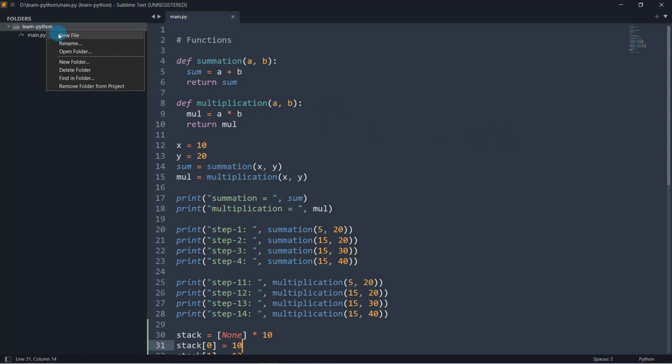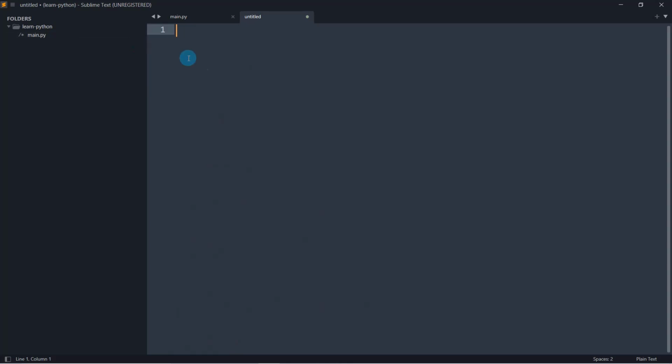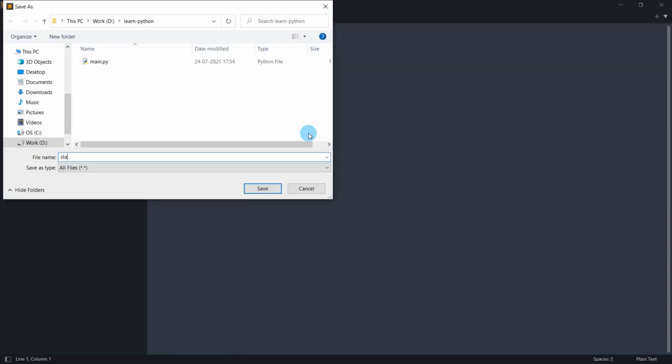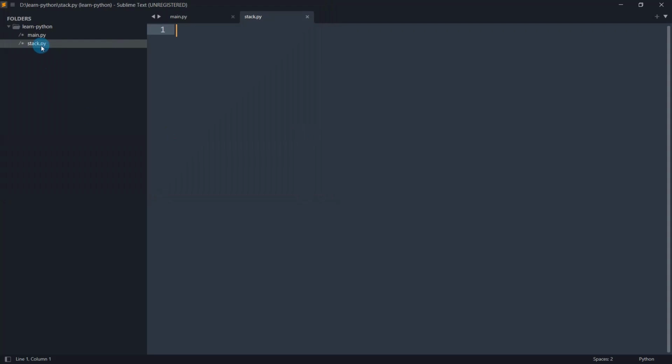Okay, let's create a new file. I'm saving this file as stack.py. You can name it anything you want. We are going to add the code in this file, stack.py.